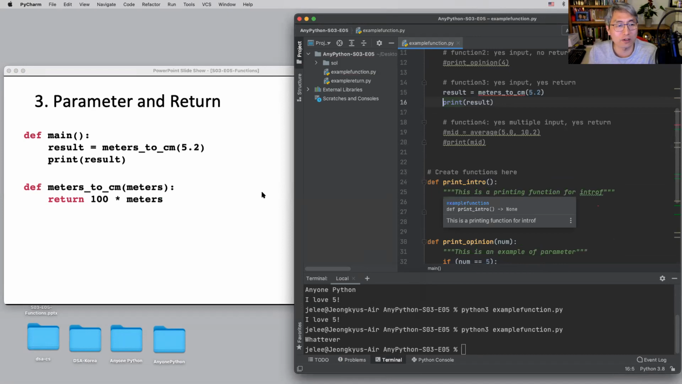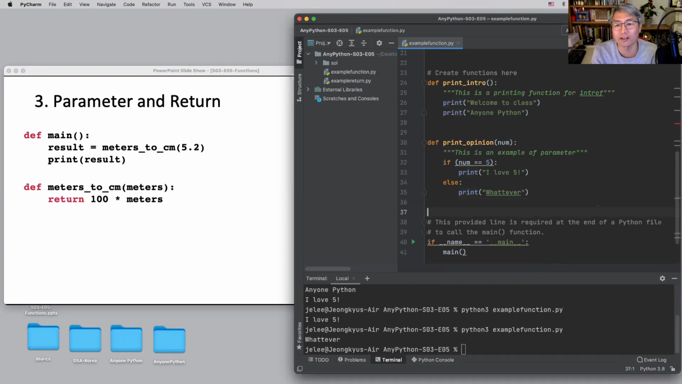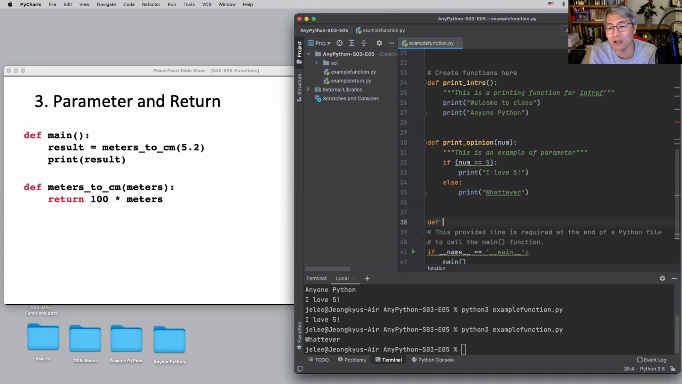So in this case, we try to create a function to change meters to centimeters. How can you change meters to centimeters? It's easy. Multiply by 100. So you can create it in how many lines? 2 lines. So def meters_2_cm. So it's snake naming.